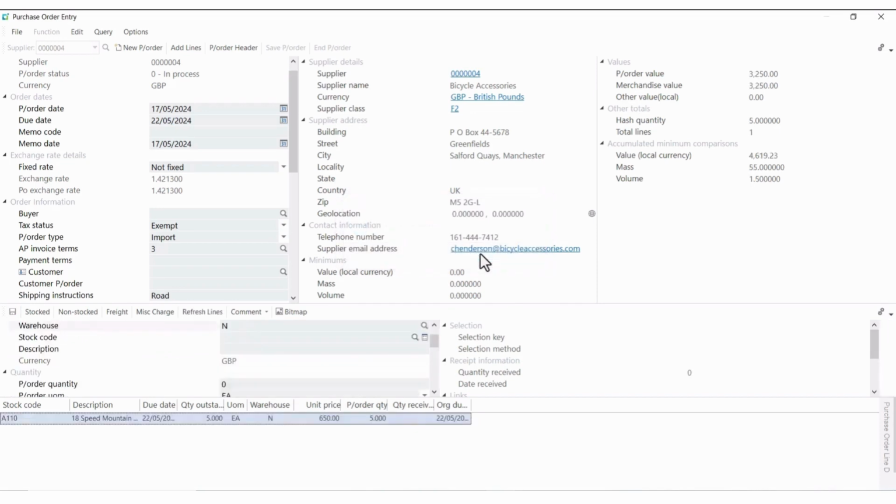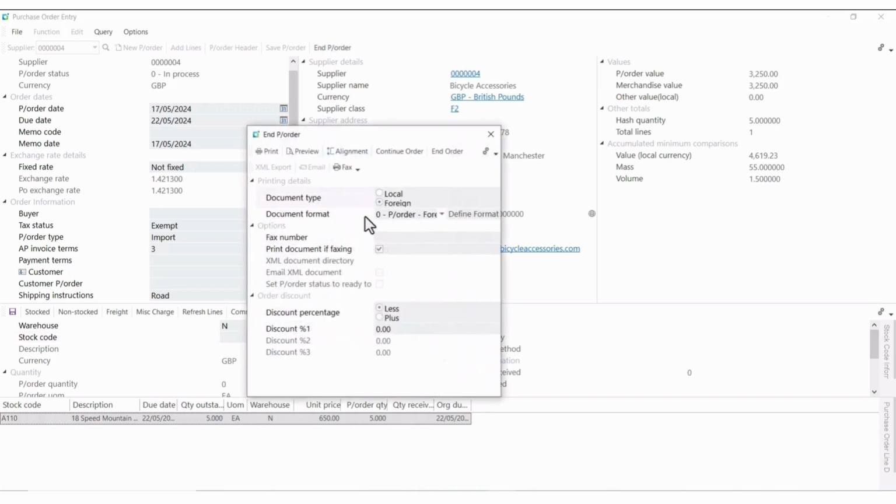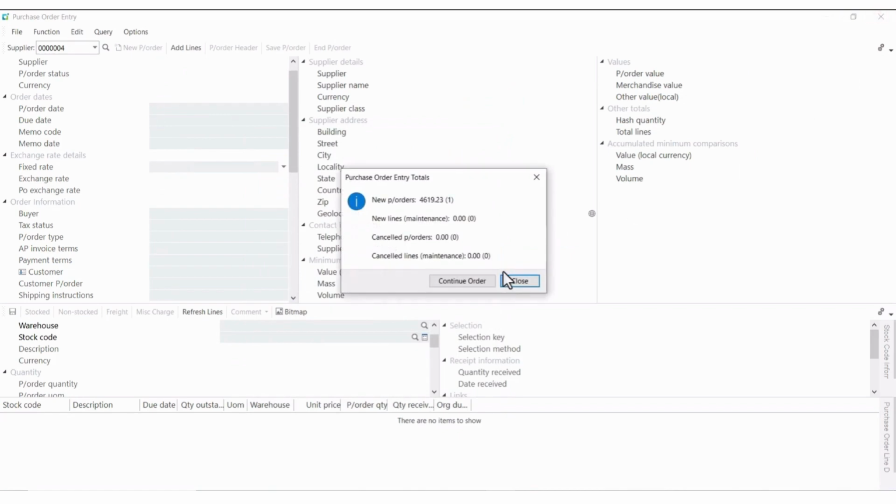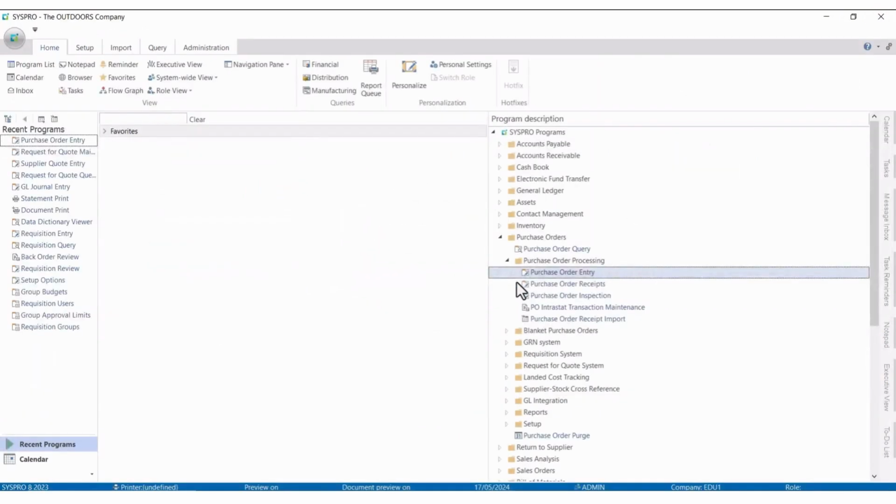Going to say okay. As you can see, our line has been added, and of course if there's another line to the purchase order, you can continue to add more lines. We're going to end this purchase order. As you can see, our document type is now foreign, and again you can print or preview or even continue with the order. In our case, we're going to end this order. I'm going to close the program and close.